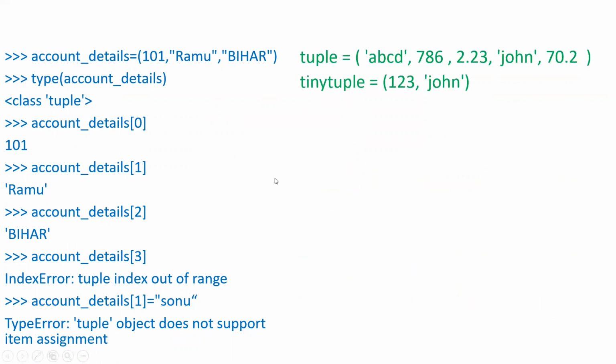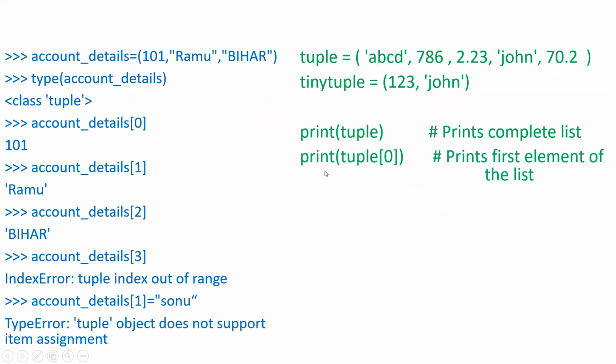Yes. Fine. Now I'm taking another tuple. The first tuple contains 5 elements: ABCD, 786 and so on. The second, tinytuple, contains only 2 items. Now print tuple. Already you know the concept of slicing etc. So print tuple, you will get all the information in the first tuple. Now print tuple 0 only, you will get the first item ABCD in the tuple. Yes. Excellent.